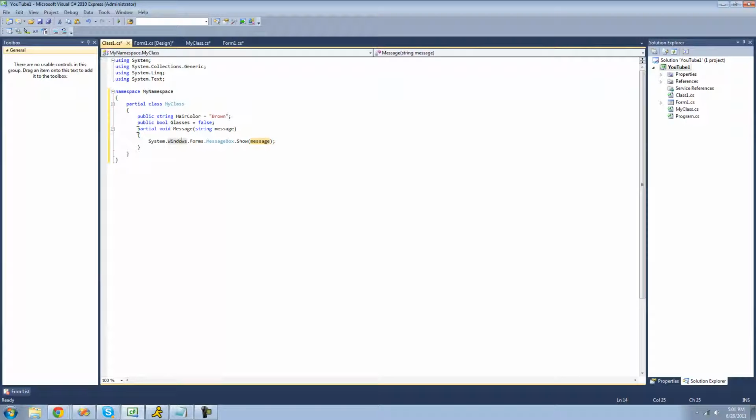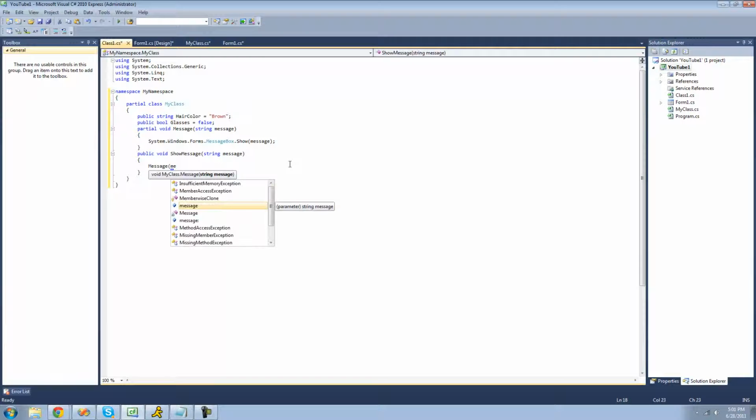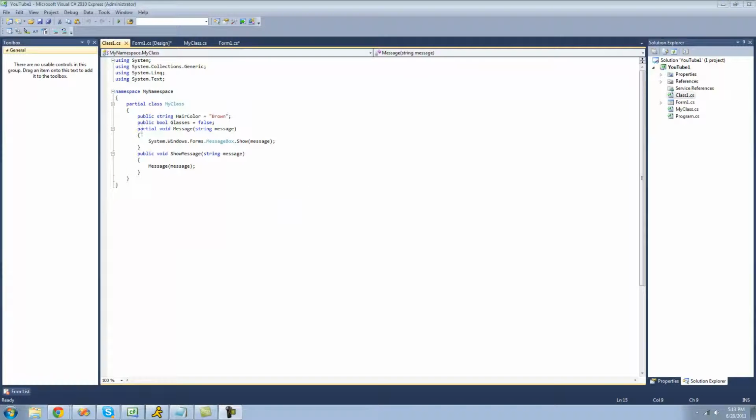However, you cannot put access modifiers on partial methods, so we can only use this method inside of this class. But we could create another public method that will display this message to the user. So we can have it call this void right here, and then display the message to the user. So we'll just say message, we'll call this void, and then we'll have it display the message that the user provides.